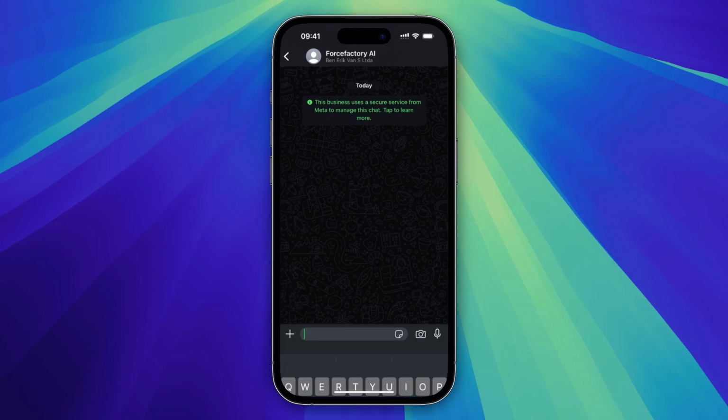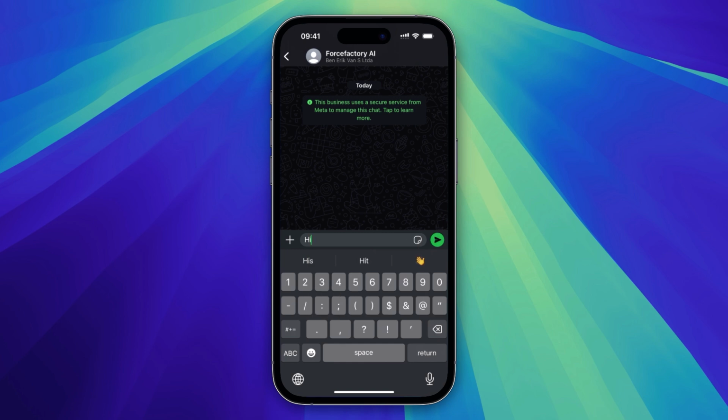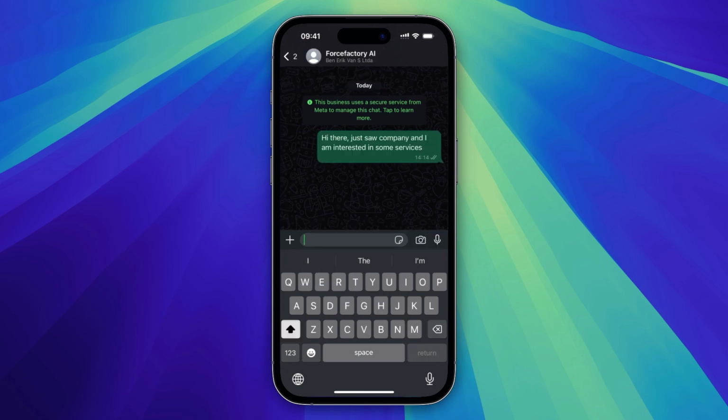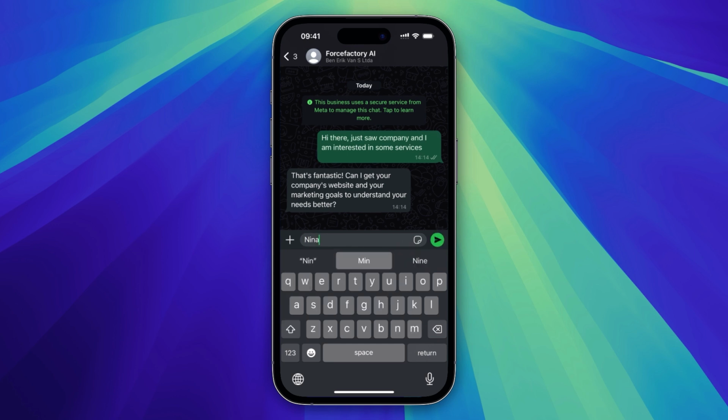So now we're on my WhatsApp. Let's try it out. Hi there. Just saw your company and I'm interested in some services. That's fantastic. Can I get your company's website and your marketing goals to understand your needs better? So let's say right now we are an unqualified lead, just to show you that it understands that too. So let's say we have a company outside of the US or Europe.